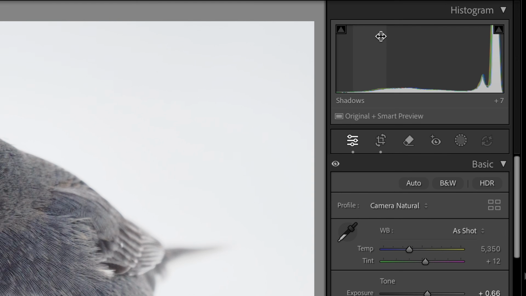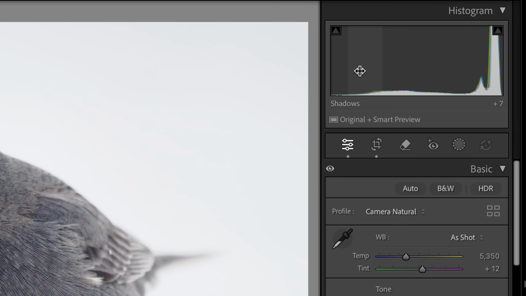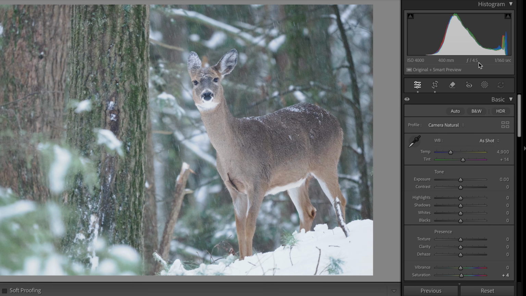Now, what is the histogram? Simply speaking, it is a graph that shows you the representation of the different tones that are in your image. On the left side, you have your shadows. The middle section, you have your midtones, and on the right section, you have your highlights. It's not about having a perfect graph, a perfect histogram. It's about understanding how to read this information on your histogram.